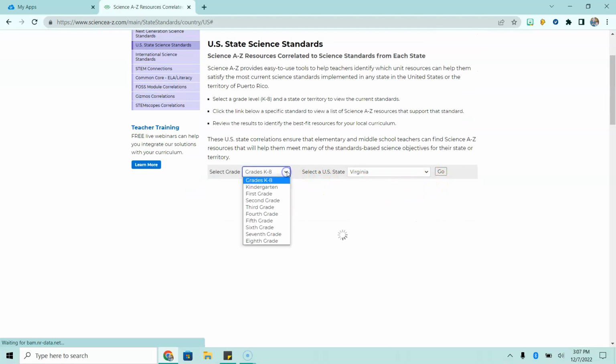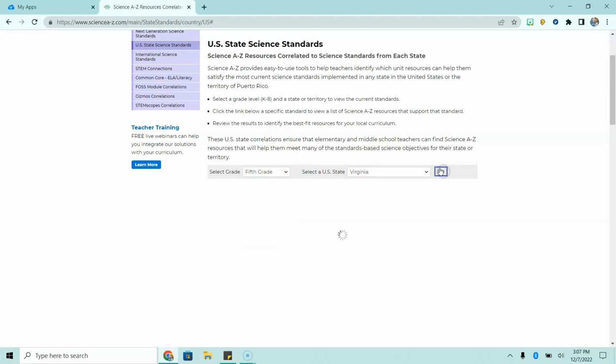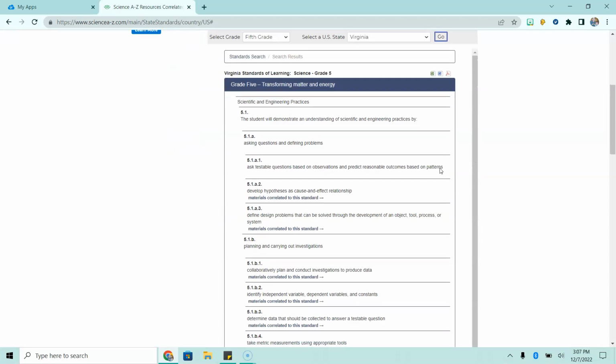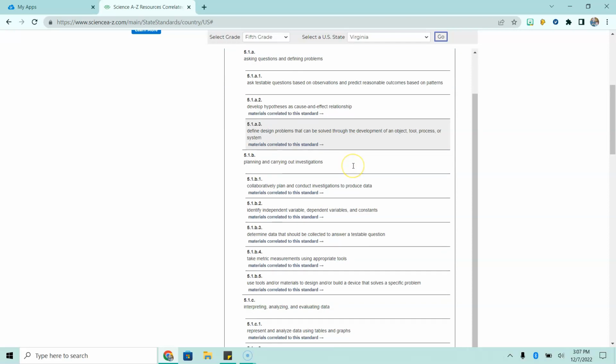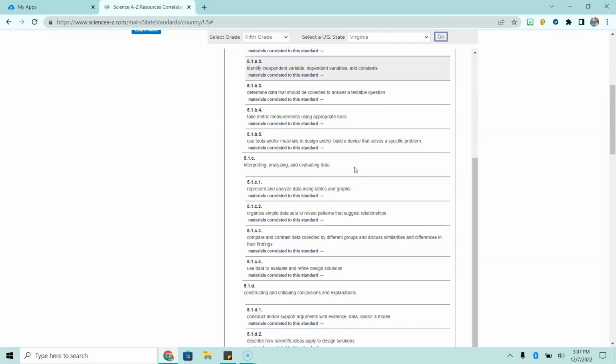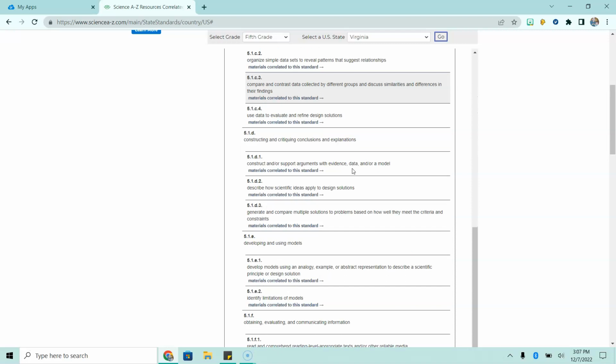But say we want to, for today's example, we're just going to do 5th grade rock cycle. So we want 5th grade, State Virginia. We're just going to click Go. That is then going to bring up all of the 5th grade science standards. Now you'll notice that not every standard has materials correlated to it, but as you scroll through, you'll notice that most of them do.